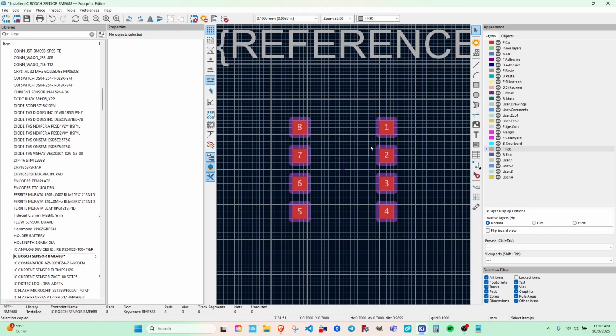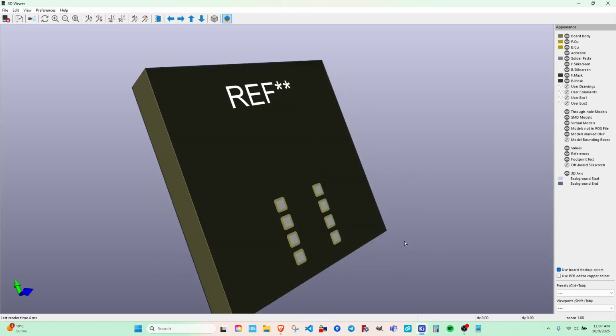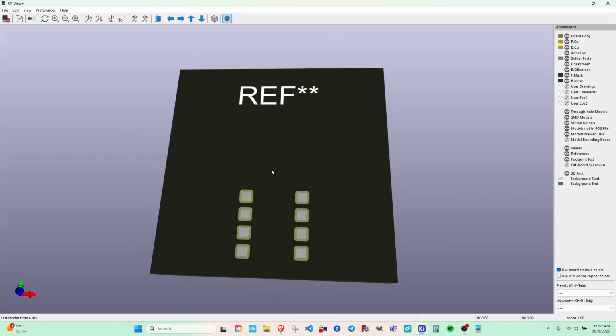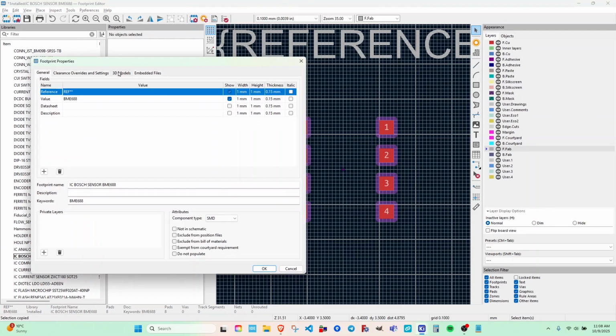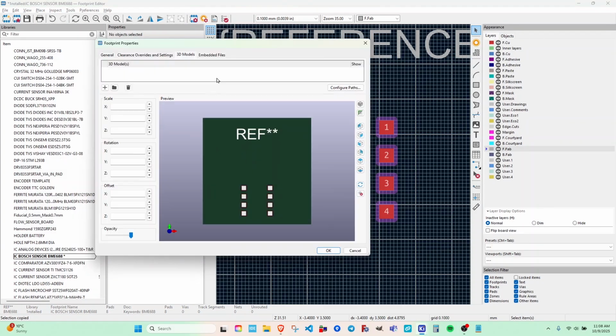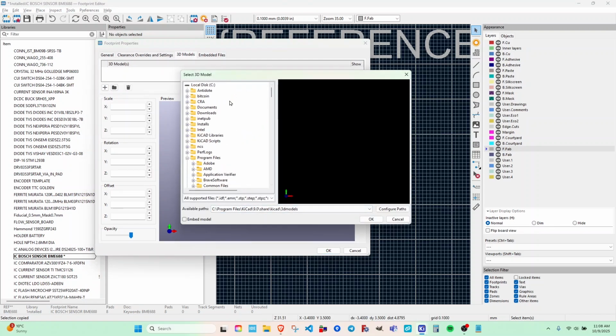Okay. If we hit Alt-3, we will pull up our PCB design so far. We don't have any 3D part yet, which is important because we need to make sure when we're designing our PCB and putting it into some assembly that there's no collisions with anything. So let's add our 3D file. We will come up here to our footprint properties and click this tab here, 3D models. And now we will open this folder and go to our library, which was called KiCad Libraries.